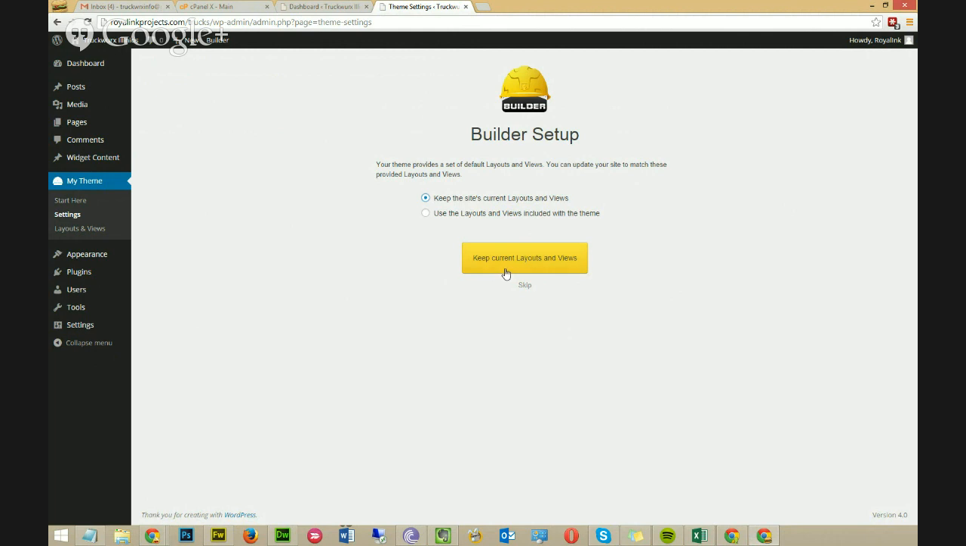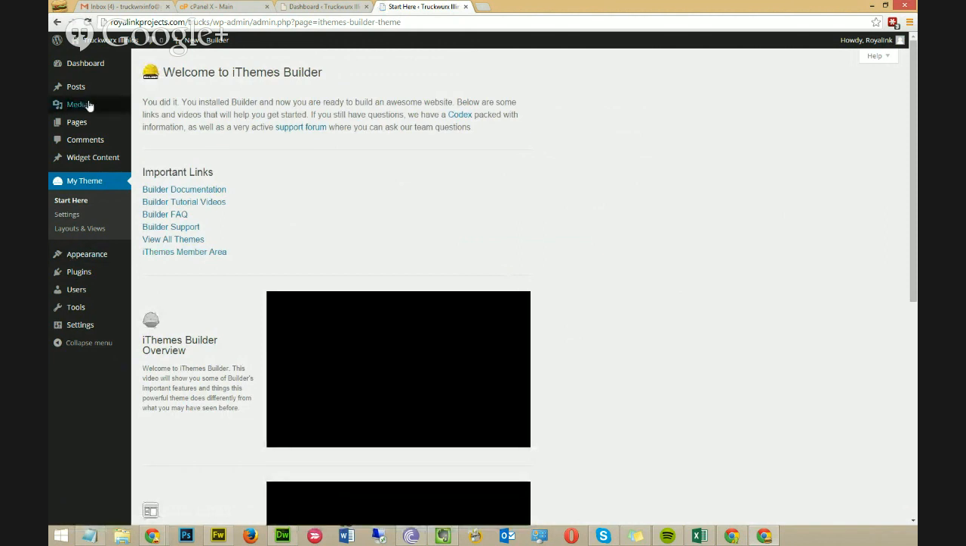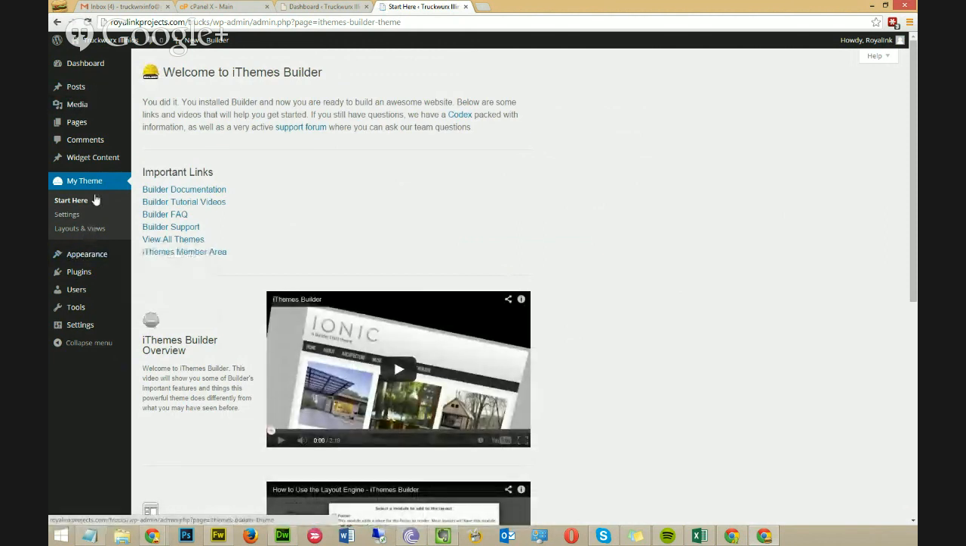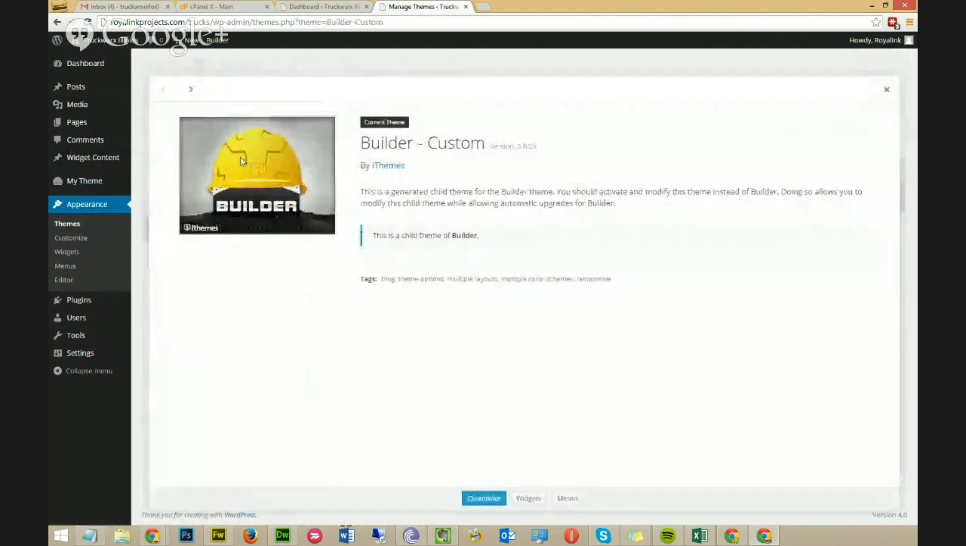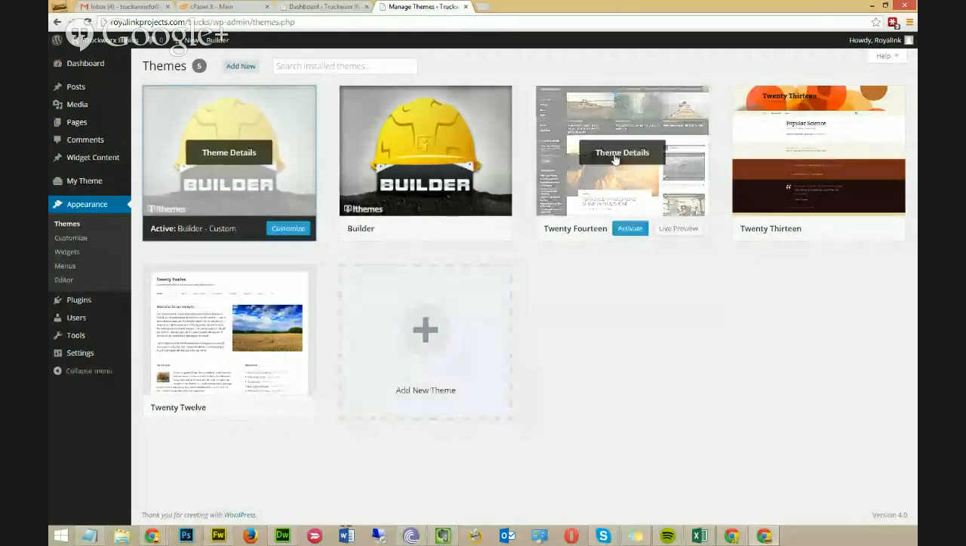So we're going to go in, keep current layouts and views. And we have our child theme somewhere. I should have named that somewhere, but that's fine. Widget content, comments. How did you create the child theme in Builder? In Builder, yeah. When you install Builder, it prompts you and gives you that option, right? Right. So Builder custom, that's fine. We're going to keep it that way. It's Builder custom. And I'm going to go and get rid of all these other themes.